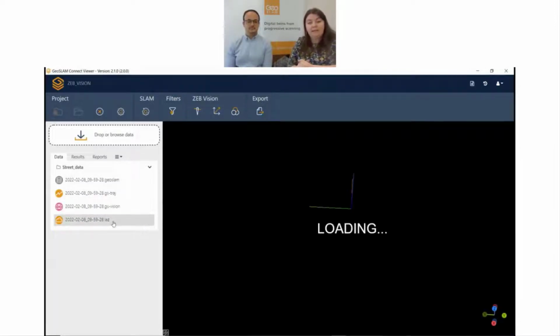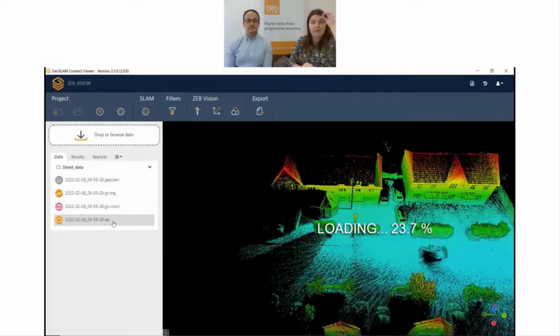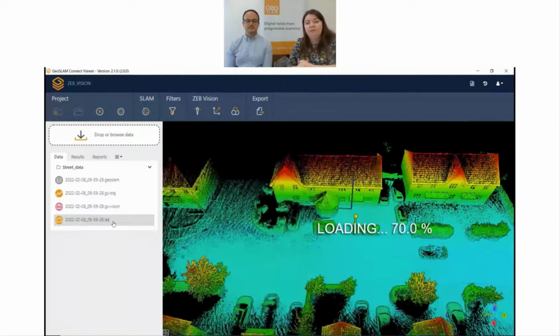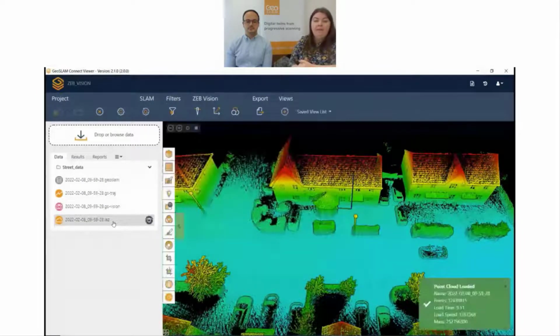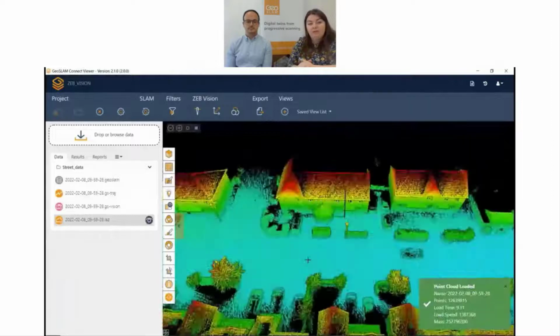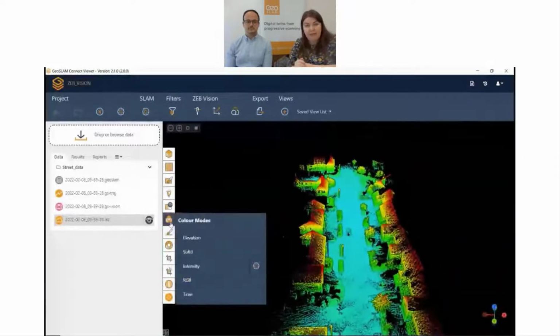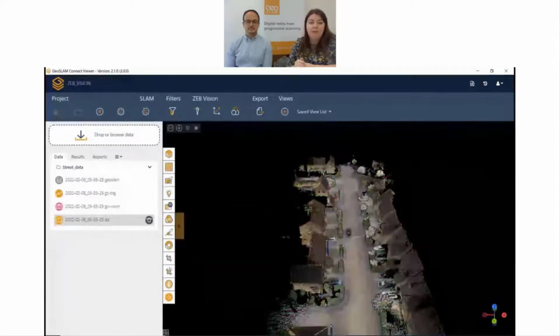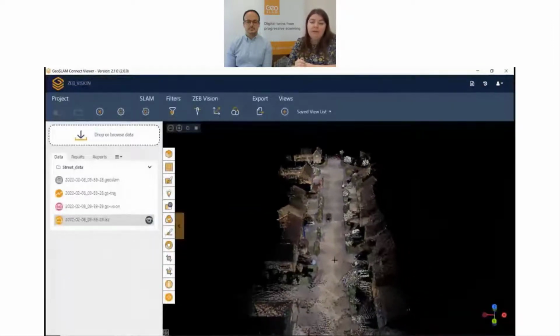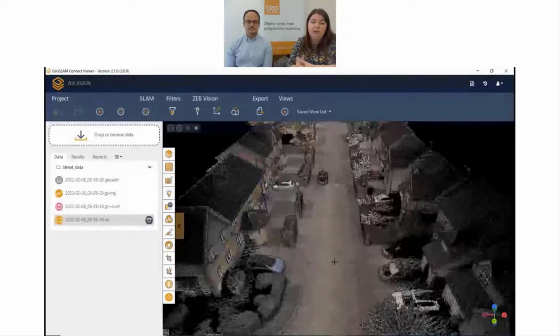So we'll just look at the resulting point cloud. So this is in the LAS file. Just load that up. So same street data. And once it loads, you get the toolbar option on the left-hand side where you can set which color mode you're viewing it in. So here we can view by RGB. And then we have the data set fully colorized.